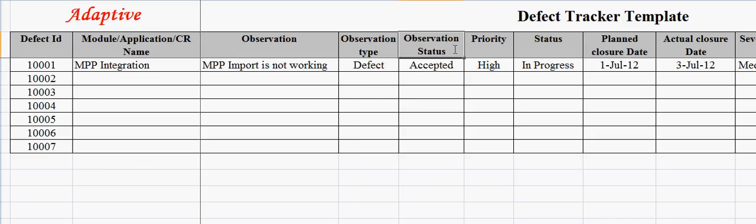Observation status gives the information about the status of the defect found. Here defect status is accepted. Priority field captures the priority of the defect. It can be low, medium, high or very high. Here defect severity is high, as it is a crucial feature of the product.